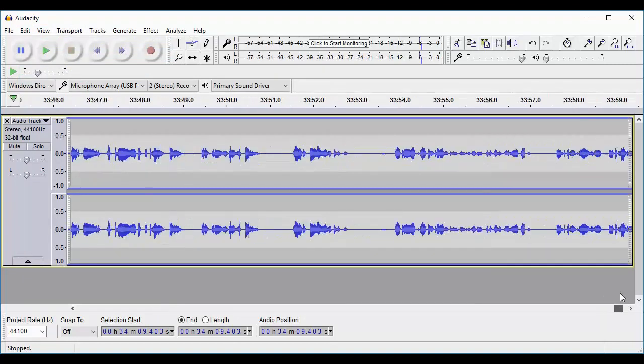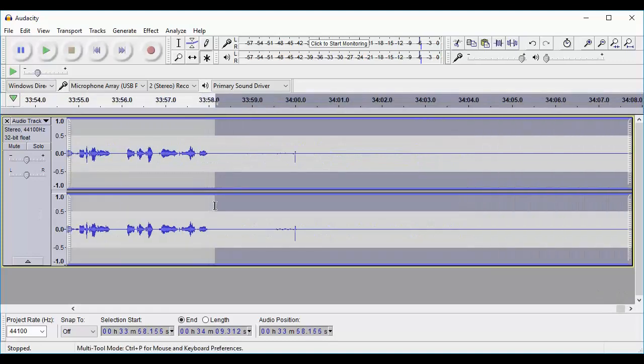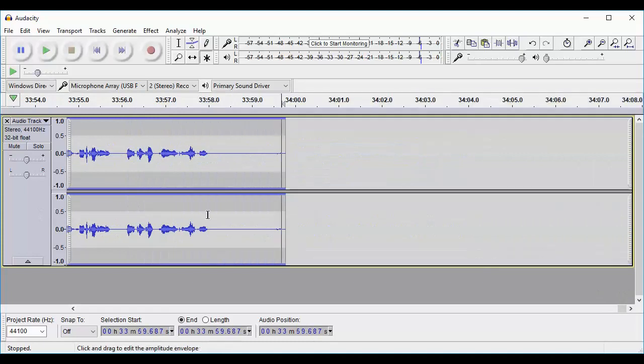So as you can see there, I'm just going to select that little bit of data, wind it back to just after the audio is finished, and then just hitting the delete key, get rid of it. And then now I'm going to save.